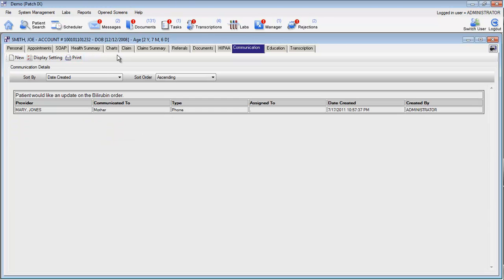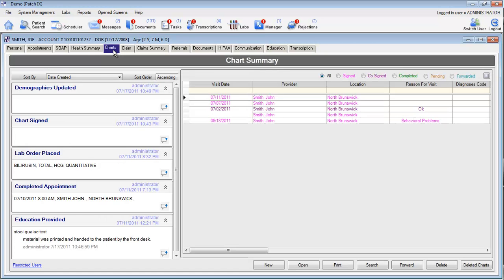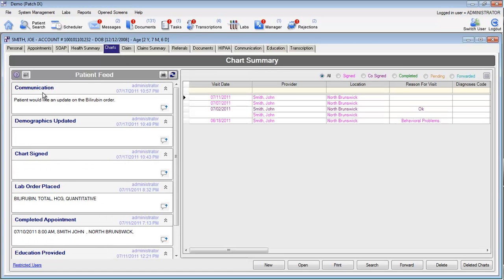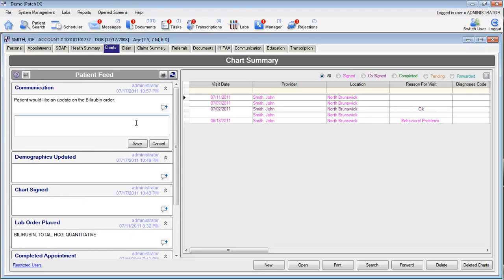Once we save this communication item and return back to the patient feed, we will see that the new communication is now visible on the patient feed. This new communication entry appears at the top of the list to show that this is the most recent item that has happened on this patient's record. Other users in the office can click the Add Comments button to go ahead and update the status.